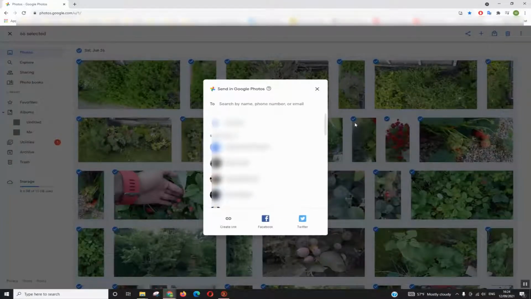Click on it, and here you will choose the account with which you want to share all those pictures. I will select this contact. You can type a little message, and you can hit or press this blue button.